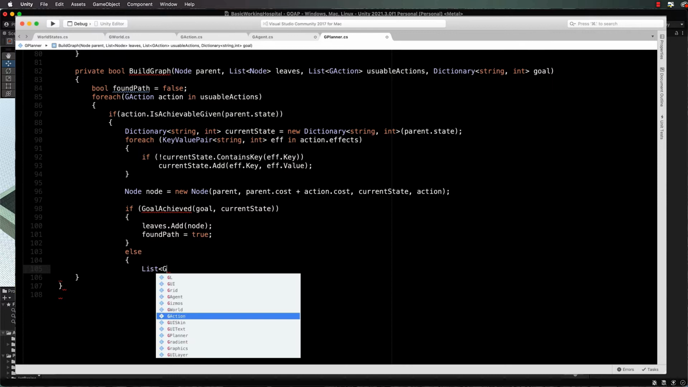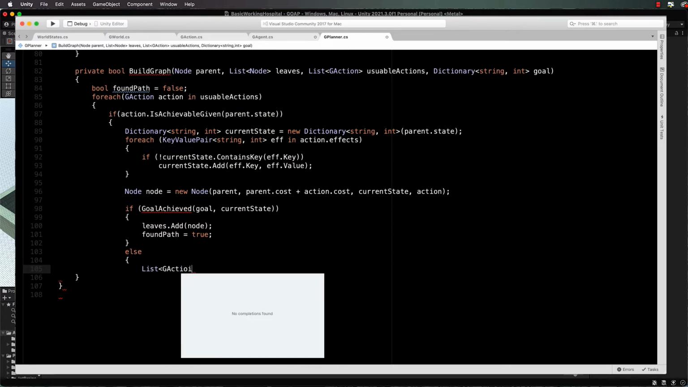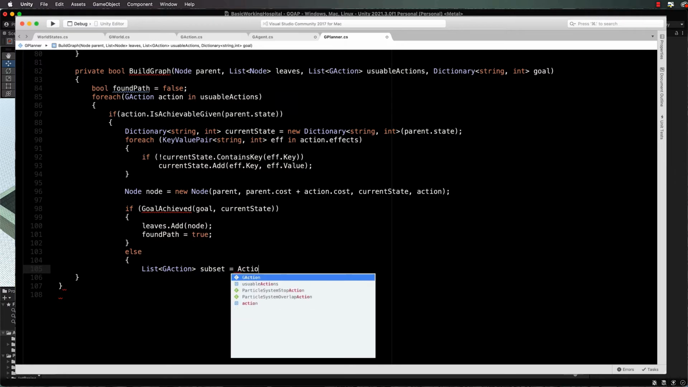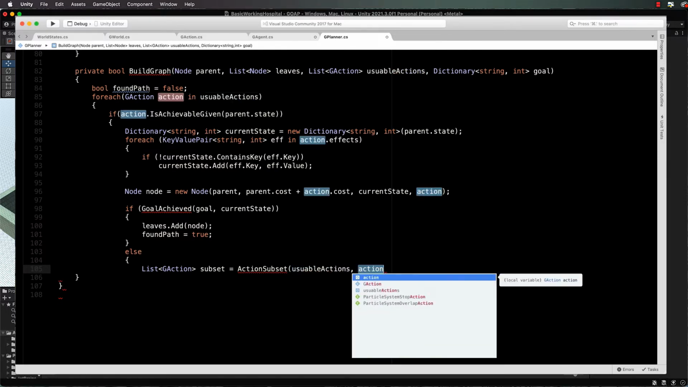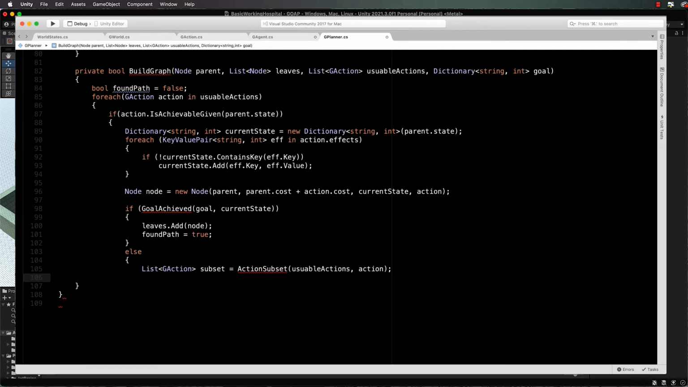So first of all, list g action subset equals action subset, another method that we're yet to write, usable actions, action. And this is going to take out of our usable actions the action that we've already created a node in our graph for, so that as we go along the branches, this list of usable actions becomes smaller and smaller, which means that you can't create a circular path anywhere. So you're not going to end up with some kind of endless circle that you're searching through for creating a plan.